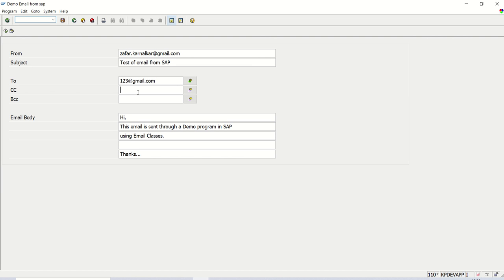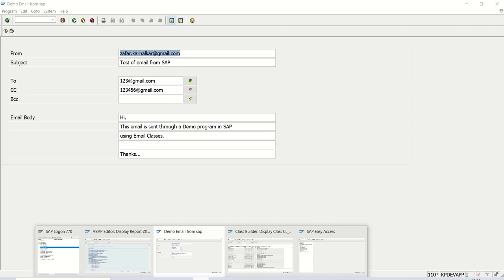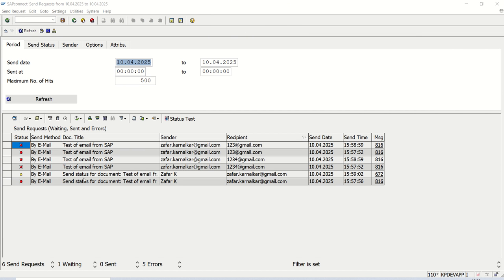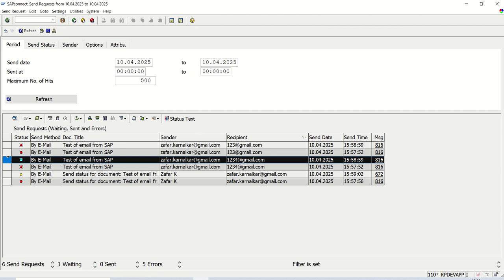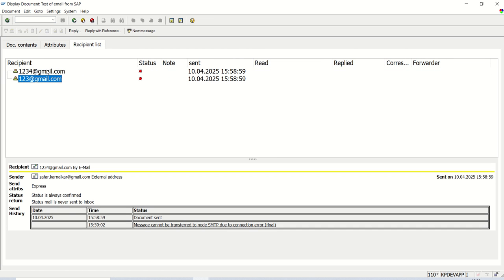As of now I have not added the code for CC and BCC. So even if I add an email, it will not work, 1 2 3 4 5, because I have not added the code. If I execute, this will give email sent successfully, but in SOST we will not see that. Even if I check again, in the recipient we will see only 2 email addresses, because even though I passed them on the selection screen, I have not added the code.